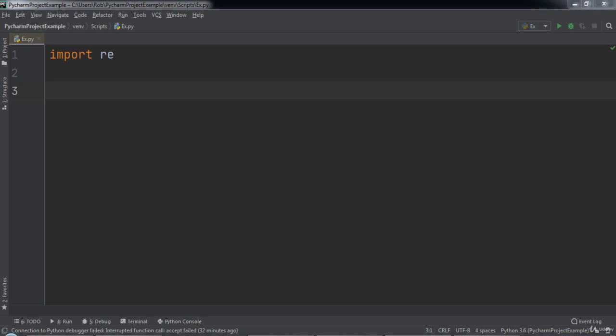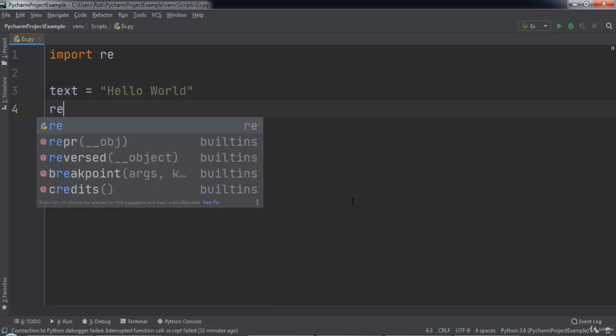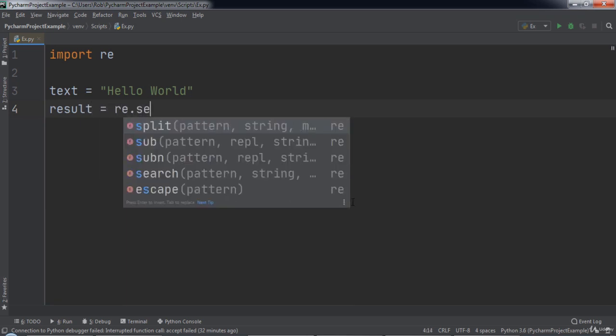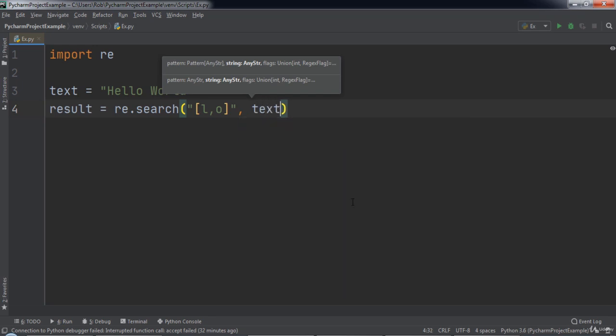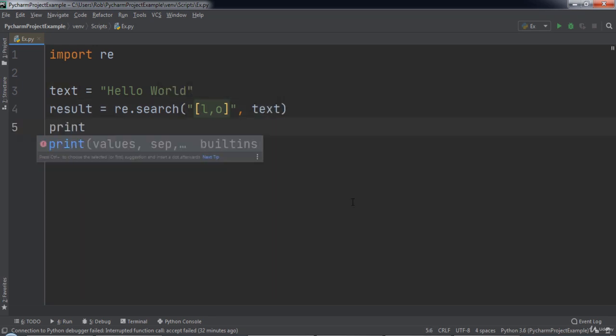We looked at an example of the search function a few lectures back, but let's take a look at another example. Recall that the search function lets us search a string of text for a match to a regular expression. Let's create a variable named text and set it equal to the string hello world. After that, we will create a variable named result, which will be set equal to re.search. The first argument will be a string with opening and closing square brackets, inside of which we will add L, O. This just means that it will match the letter L or the letter O, if those appear in the string. The second argument we will supply as text. Finally, let's print out result.